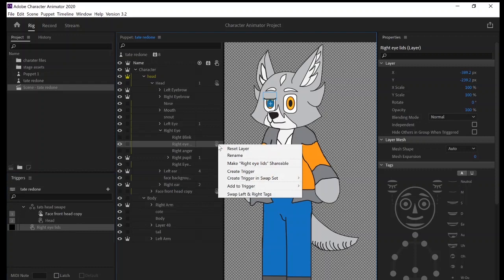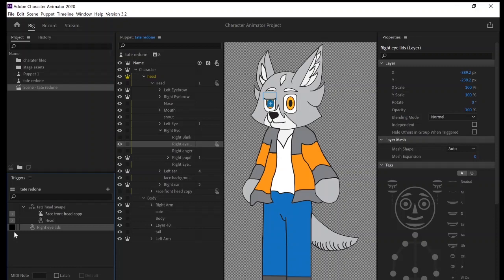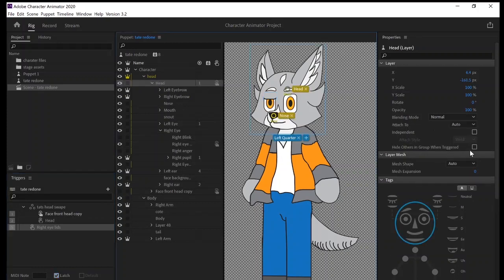Just right click, then go down to create trigger. Then when you're in here, this one is just a normal eyelid, so I'm going to go with S. So when I click S, that one's going to show. Make sure to put it on latch, otherwise the second you let go of S, it's just going to move. Oh, and as for the heads, I forgot. Hide others in group.